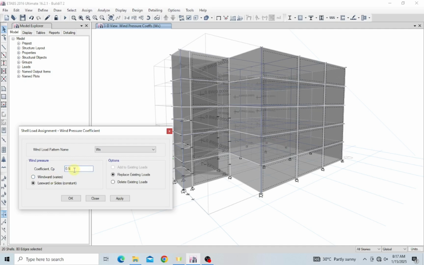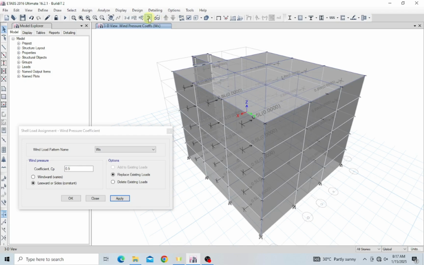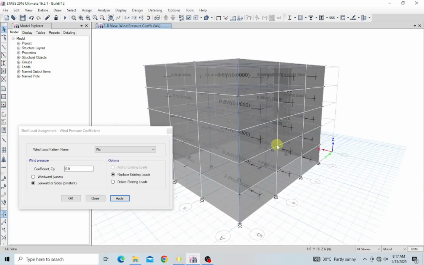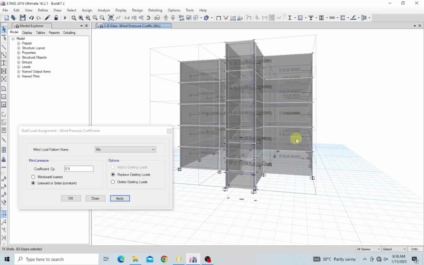And once I'm done, I can just also click on apply. So looking at the arrow over here, you see the arrow is in the opposite direction compared to the first one I did. This is to show that 0.5 is in the leeward direction. So once you are done, you can also go and do the y direction. So you can also select these shells in the y direction in this place, and also this place too. So it's at all storeys.